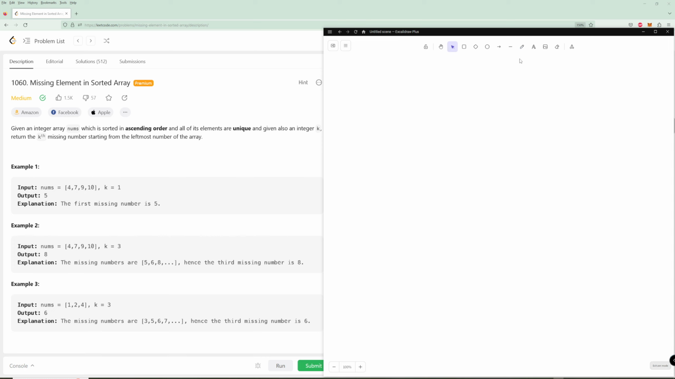And then finally we have 1, 2, 4. The number missing here is 3. So that's one number that's missing. And then afterwards, the numbers that are missing are numbers that are bigger than the last element in that array. So it'll be like 3, 5, 6, 7, and so on, right? And so the third missing number is 6.